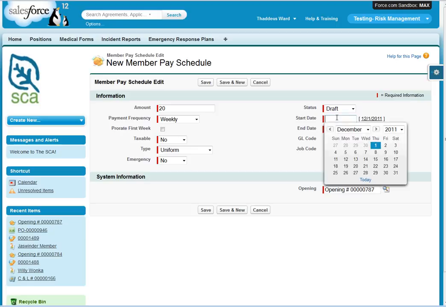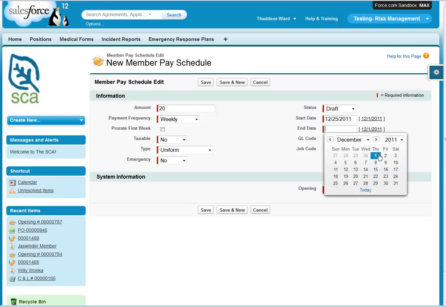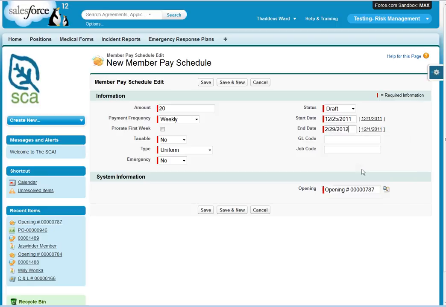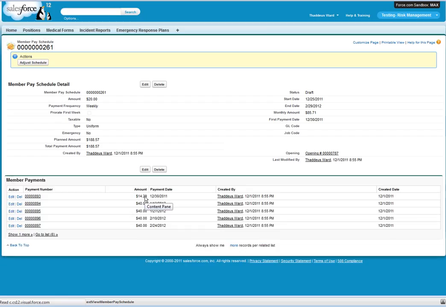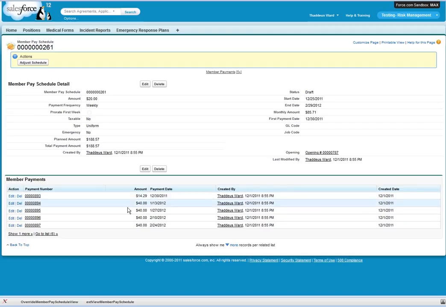Status would be draft. And if I'm adding a new payment here, I have to know the start and end dates. These don't pre-populate because they can be changed. And I also would need to know the GL codes for the one-time payments I might be adding, for whoever's doing this. Okay, so I save it, and it creates all of the monthly payments that someone would be getting. Again, I can come in and edit one of these if I wanted to.